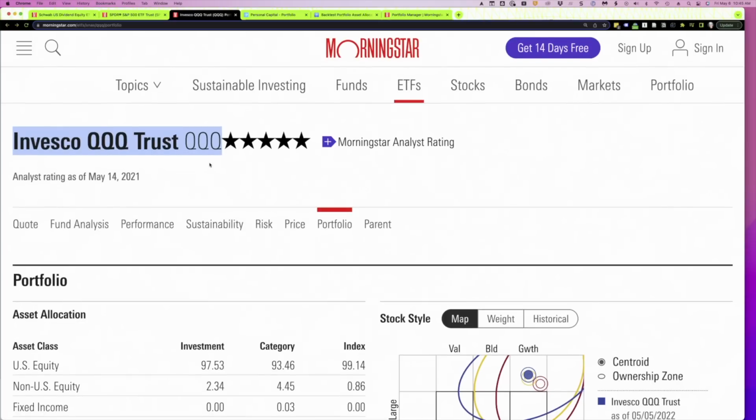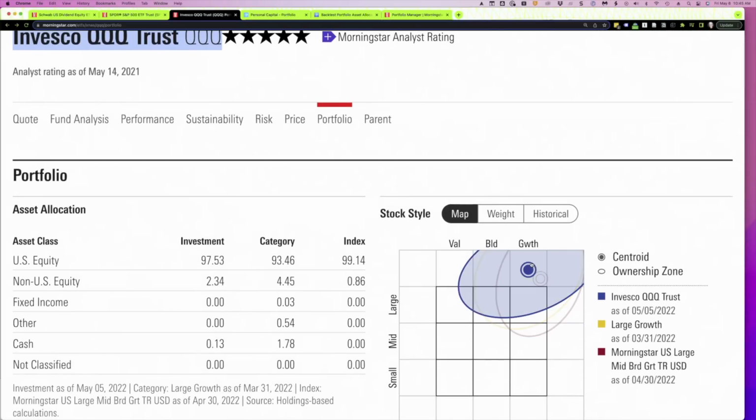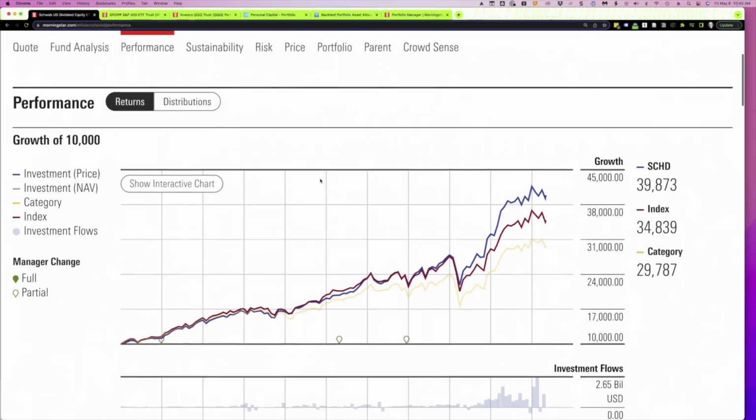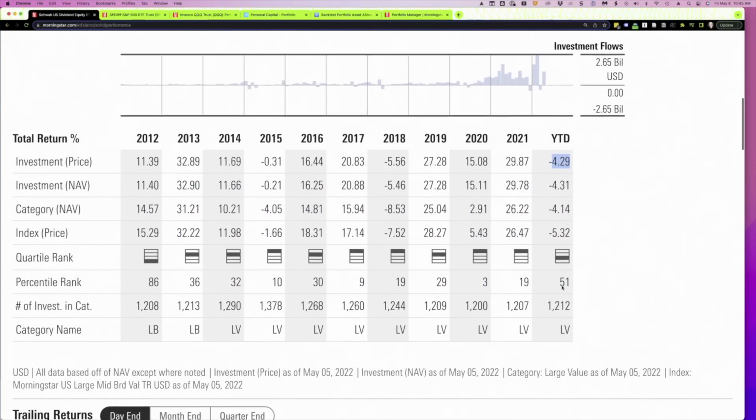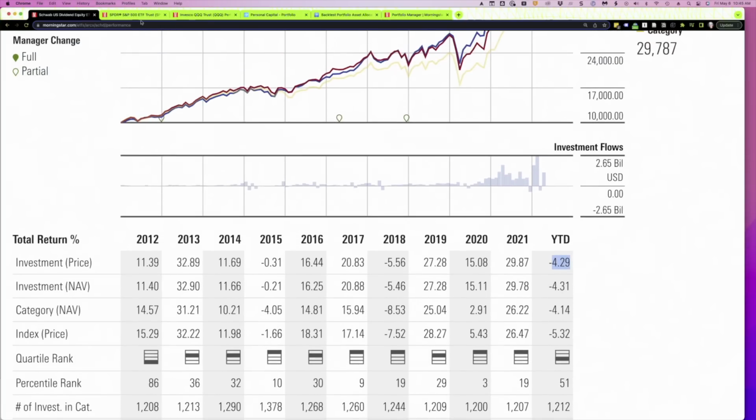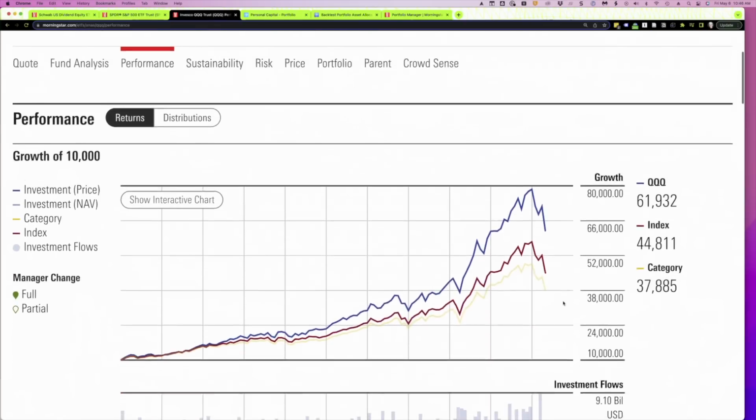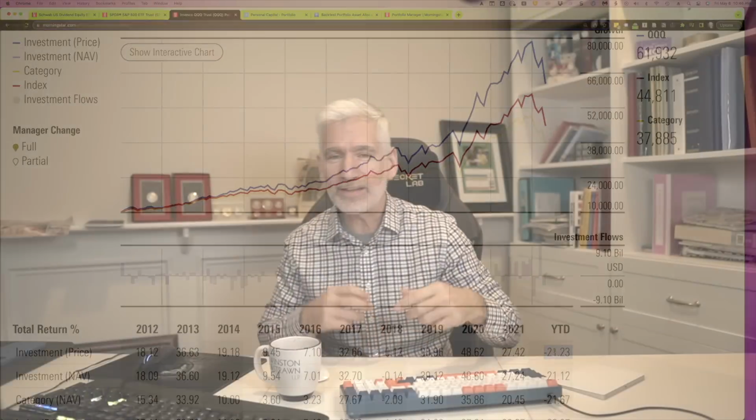And then we have the QQQ. Many of you asked me about this fund. It invests in high tech, a lot of growth, and you can see, sure enough, squarely within this growth column. Now, how have they done this year? Well, year to date, the Schwab, this is a value fund, has lost, we'll call it, 4.3%. And this is as of just the other day. How about the S&P 500? Well, it's lost 12.6%. All right. And what about the QQQ? Well, it's lost 21.23%. We see now, we're kind of living in a real life experiment.